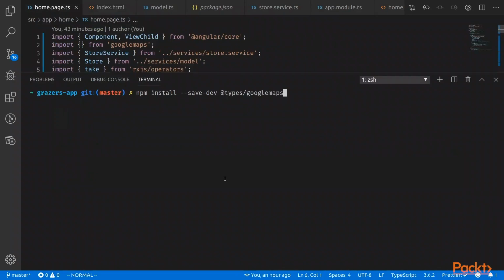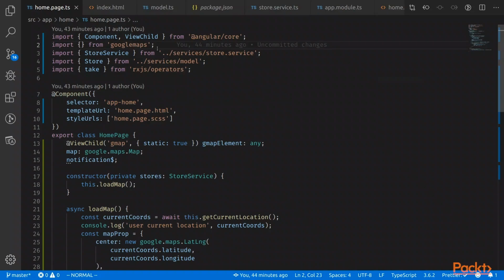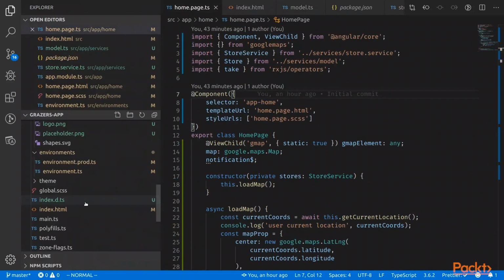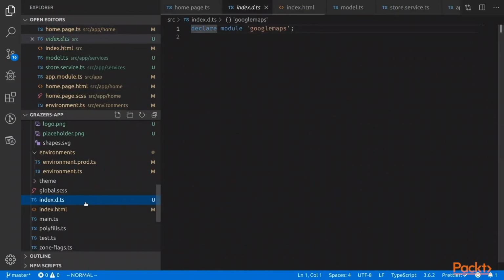And since we're using Angular, the linter is going to complain a lot about not finding the Google type. So here we have to install the types for Google Maps with npm install --save-dev, because this is only in the development environment. And then we need @types/googlemaps. Wherever we are initializing the map, we will import nothing from Google Maps. And under the source folder, we need to add an index.d.ts that just declares Google Maps as a module.